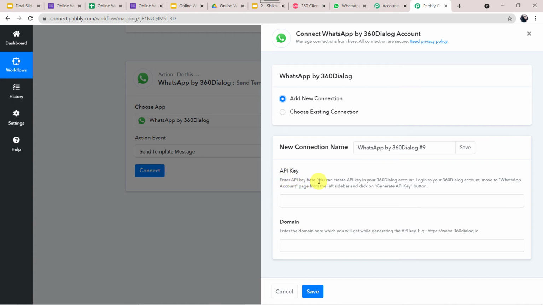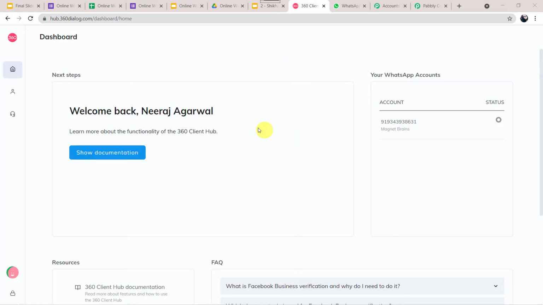Enter API key here. You can create API key in your 360 dialog account. Log into your 360 dialog account. Move to WhatsApp account page from the left sidebar and click on generate API key button. So I'll take you to my 360 dialog account. Okay. And let's check this API key over there. So this is the dashboard of 360 dialog account.